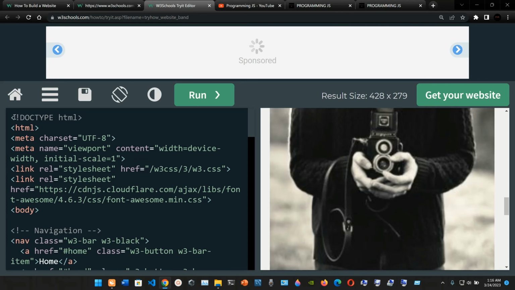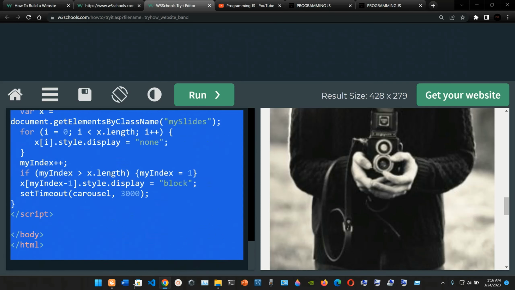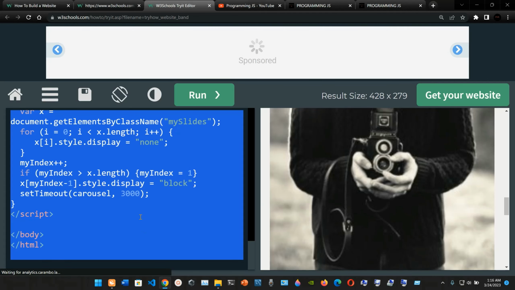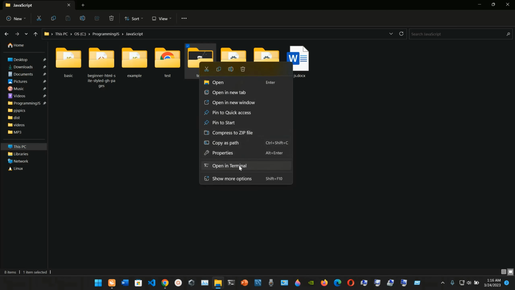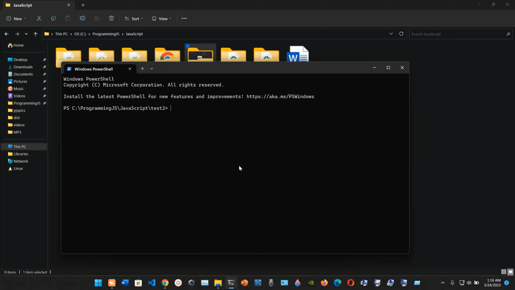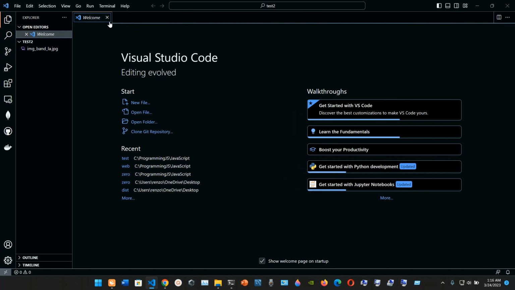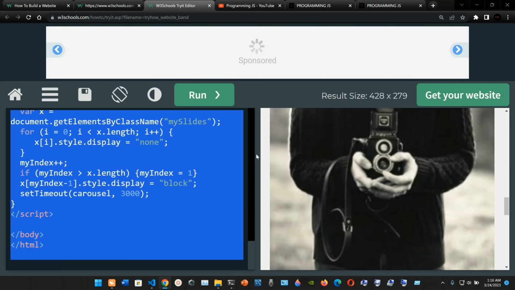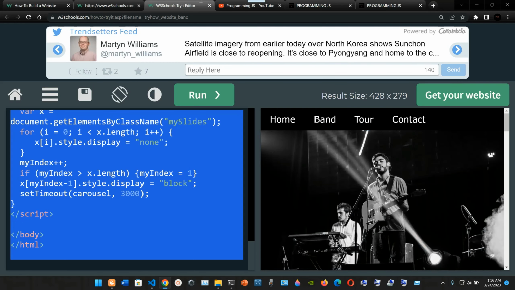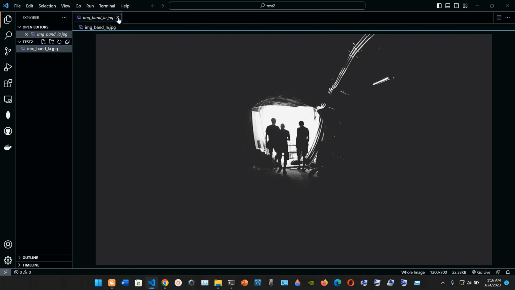I'm gonna grab this code real quick just to show you how it should look like. So we're gonna grab the whole code, and I have a folder named test2. I'm gonna right click and open in terminal, and then I'm just gonna type code and a dot, so we can open it with Visual Studio Code. So I have this empty folder. It has just one image, which I downloaded from here. Fair use. This is for educational purposes.